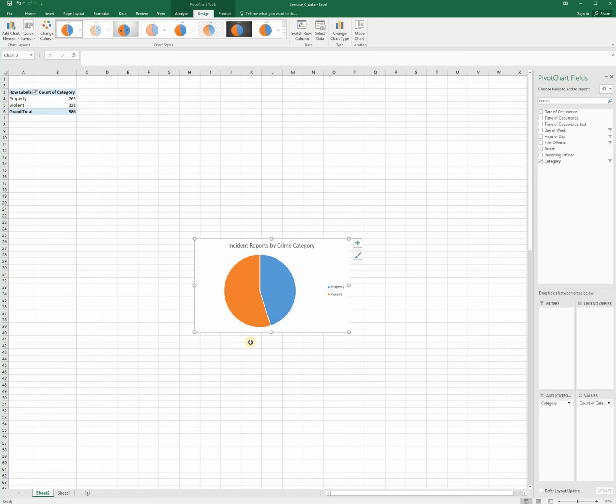Although this provides us some information, right, we see that we actually have a little bit more violent crime than property crime, and in fact that is the case. But this really isn't that informative. So what I would do is add some labels.